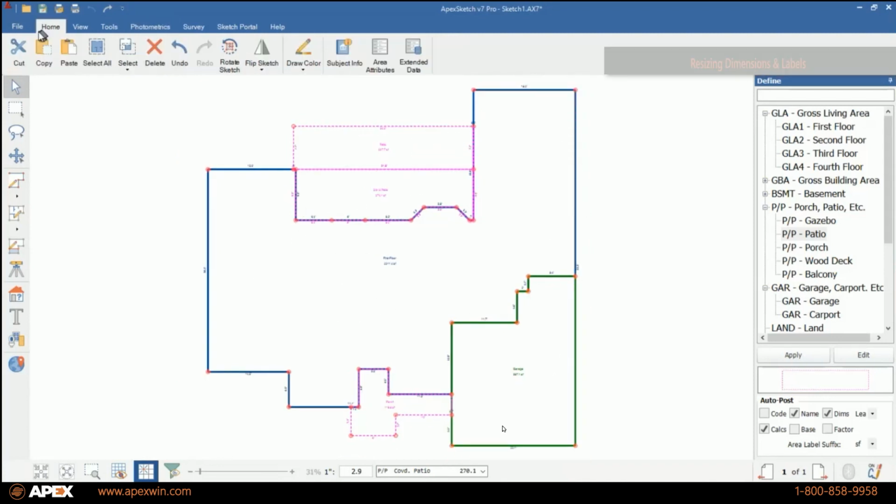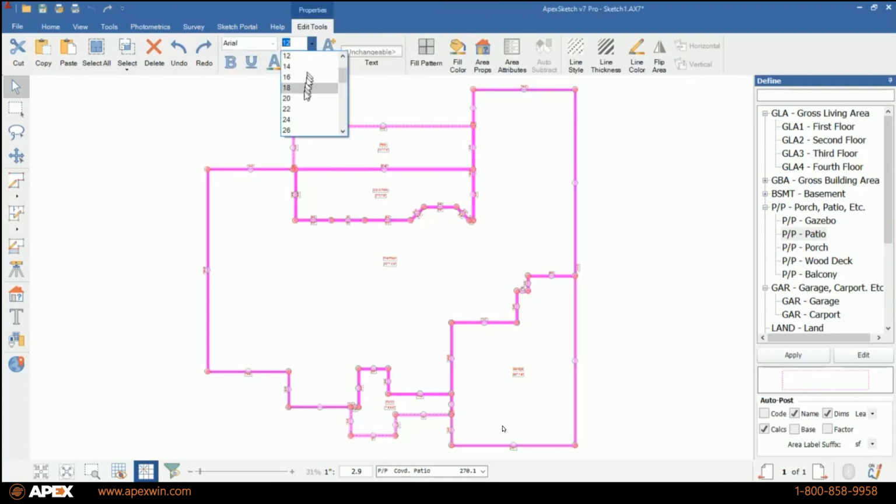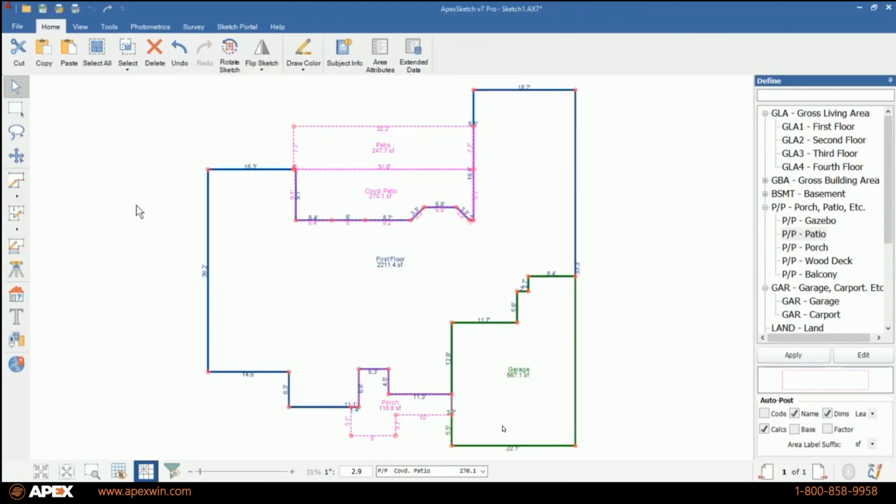Our dimensions and things are a little small right now because we did set the scale. So we can always come in. Usually what I'll do, if I want to resize everything, I'll just go to select all. Let's change this to like a 26. That's definitely more legible. So you can easily resize stuff and clean it up.